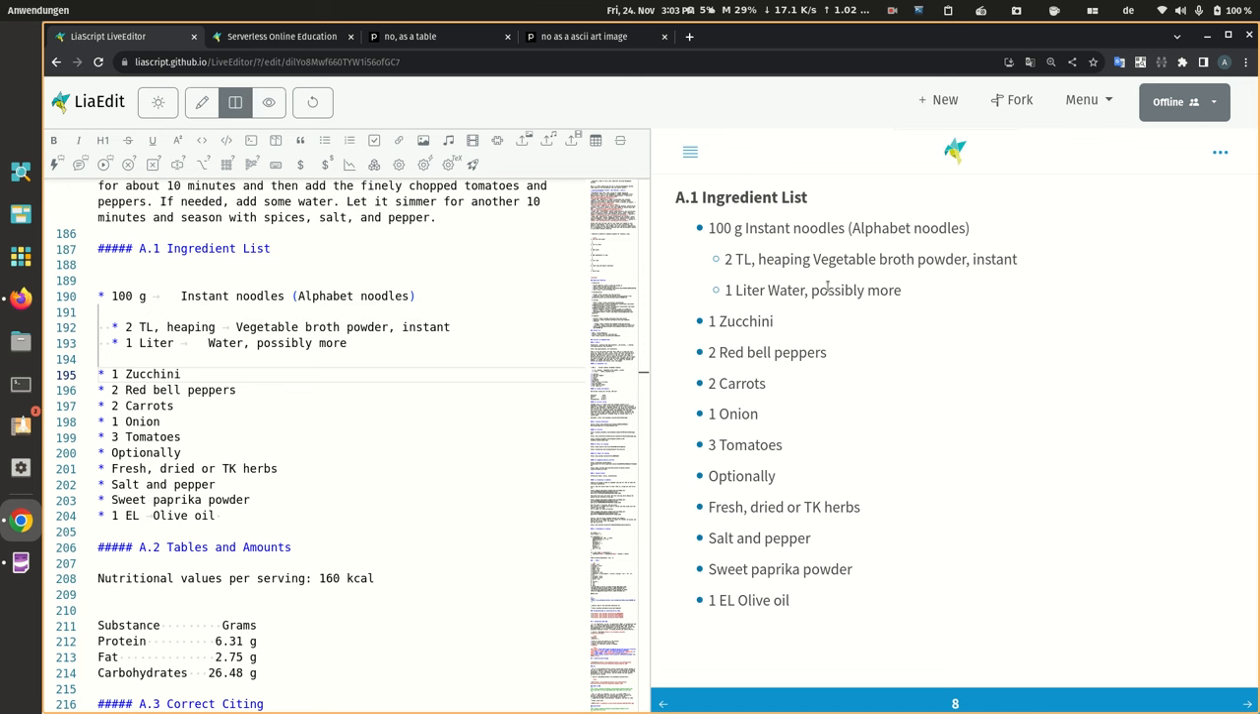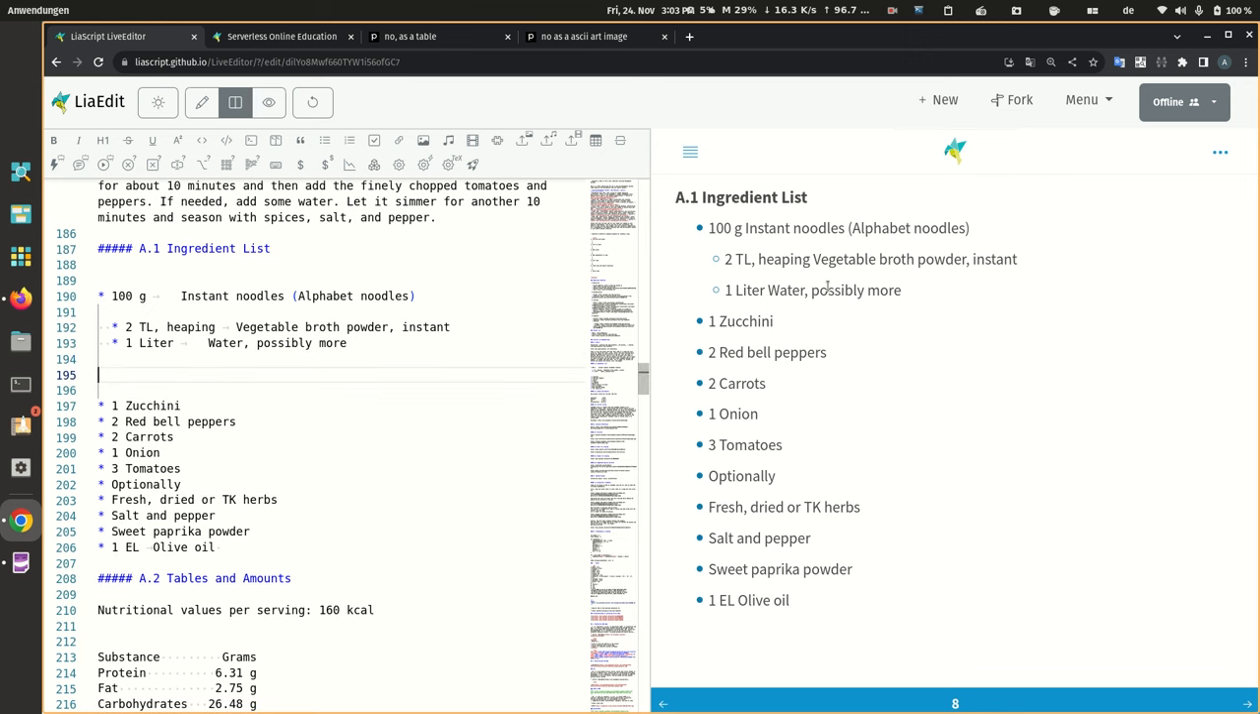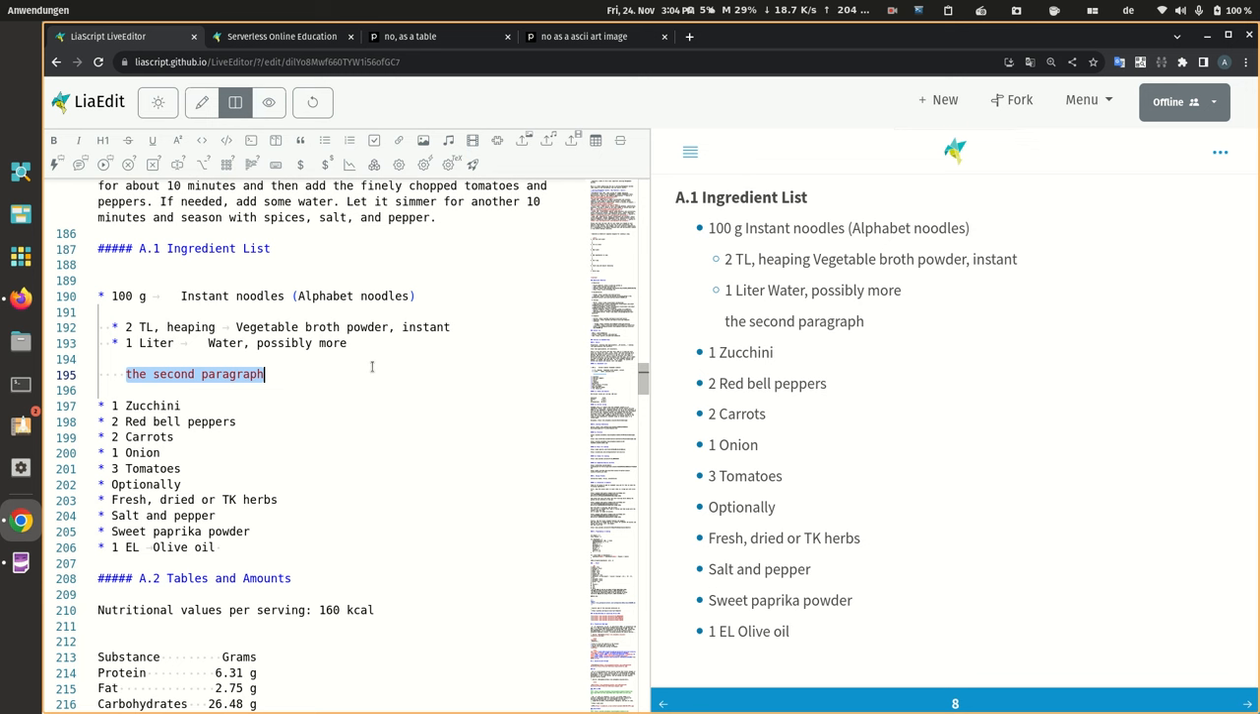So in this case, you can have multiple paragraphs also added into the second paragraph. Just present space for indentation. So this second paragraph could be an image, it could be a video, it can be everything, and it is then added to this second one.